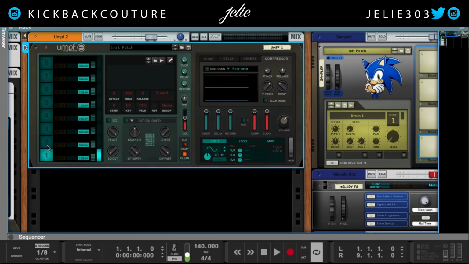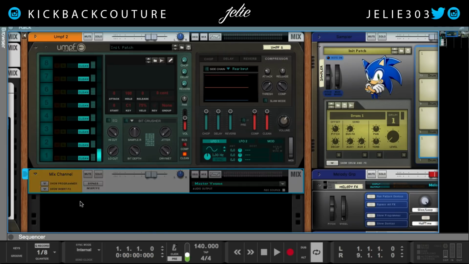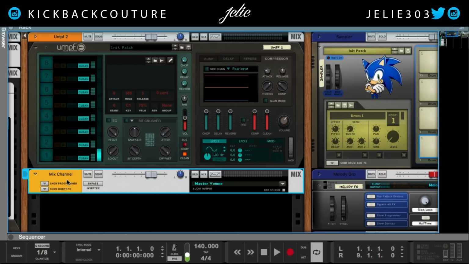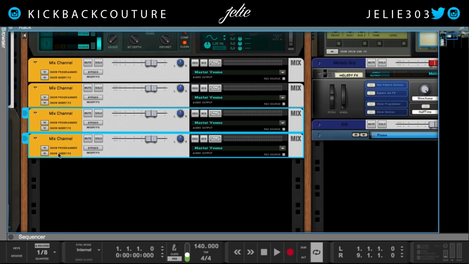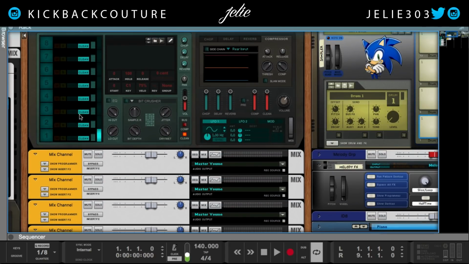Okay, so we have 8 channels here, so what we want to do is create 8 mix channels. I'm going to right click and create the mix channel. Once you flip over, it won't be routed. You can hold down Command and hit D to duplicate it. Hold down Shift to select the other one, Command D to duplicate again. Hold down Shift to select all 4, Command D, and now you have all 8 of your mix channels.